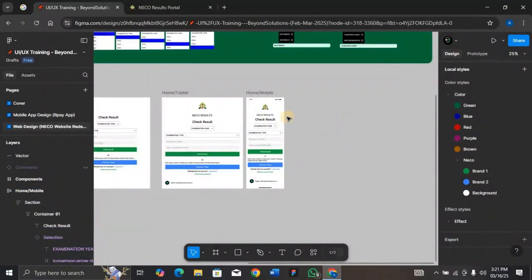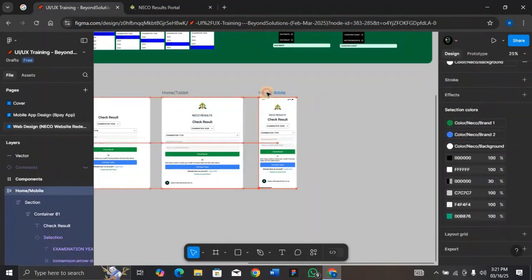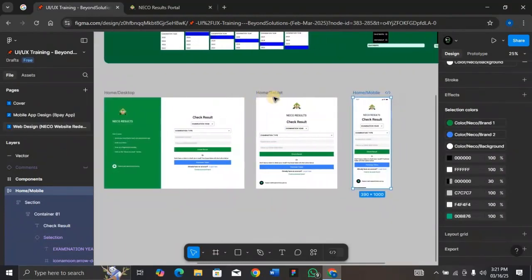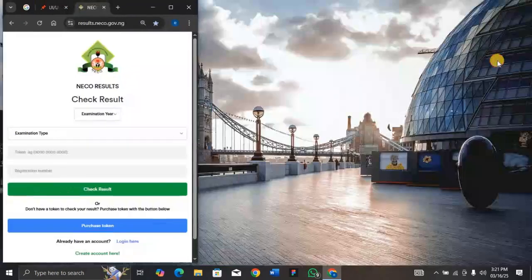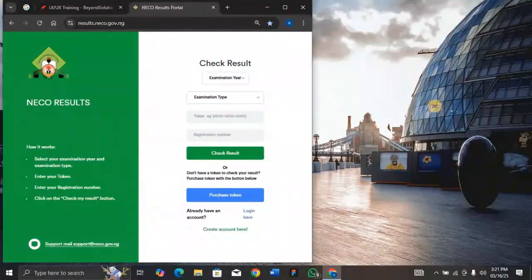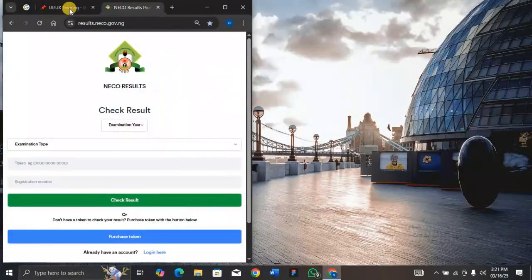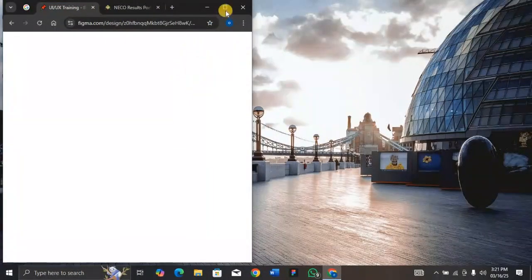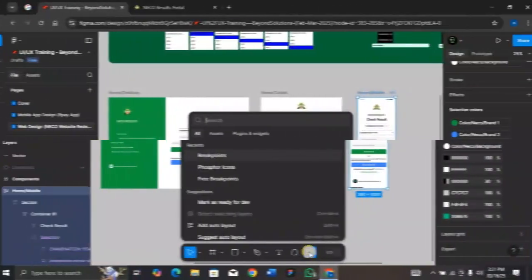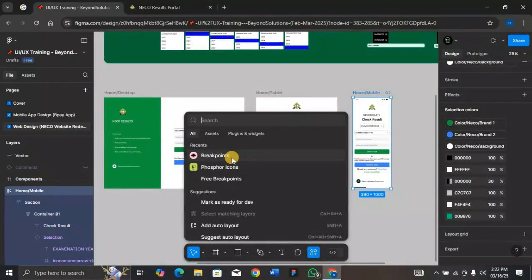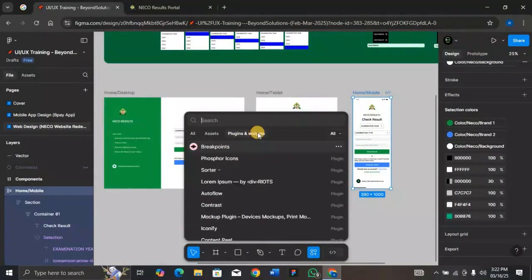Now I'll be using a breakpoint plugin to check. We can't do that here with the prototype, but I'll be using a particular plugin to check how responsive this is. The plugin is called Breakpoint. I've already used it before, but for anybody that wants to use it for the first time, just go to plugin and widget and type breakpoint.